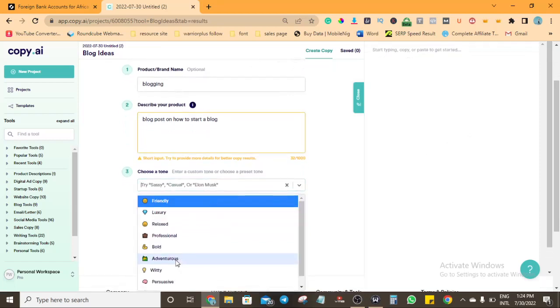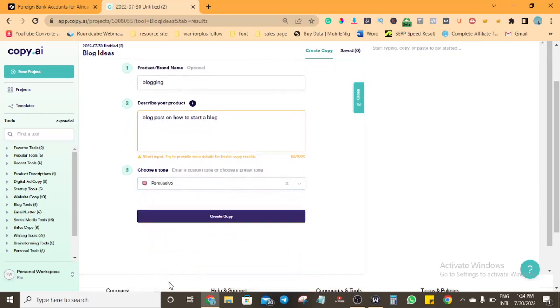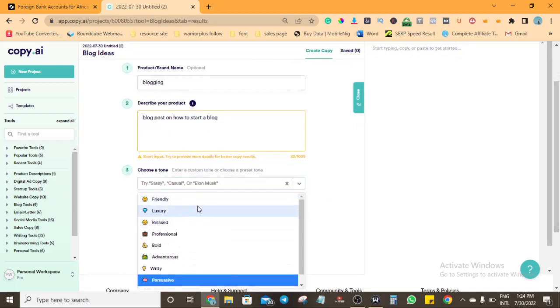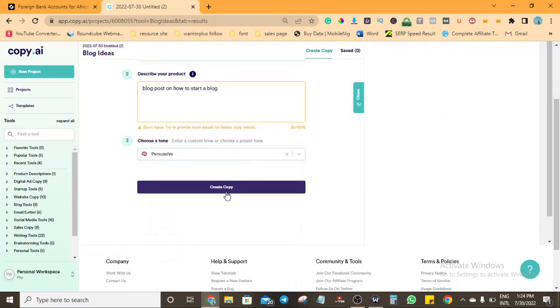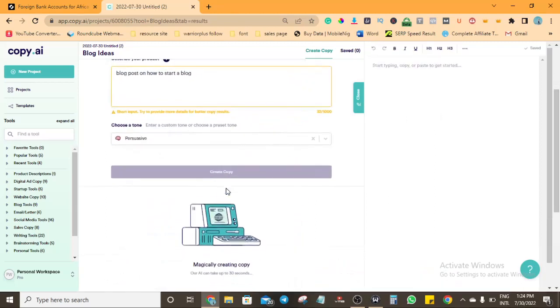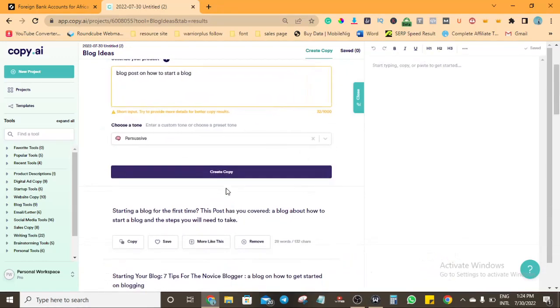Let me leave this as persuasive. This is a tone I like using. You have many other tones within it. You have luxury, friendly, professional, bold, and all that. But I'm using persuasive because I want it to be something that will command attention. Once you see it, you want to read. So let me get the blog ideas on how to start a blog.